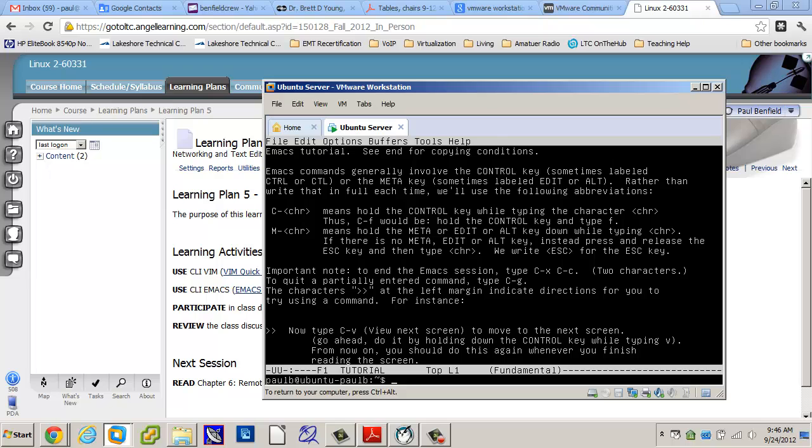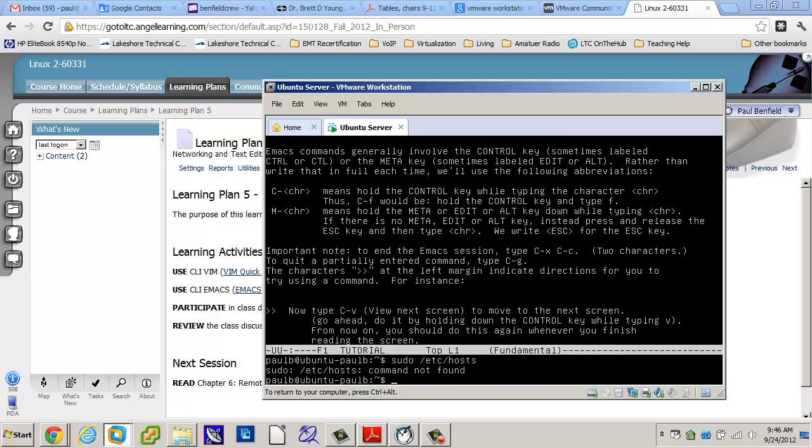Control X, Control C. It's on the Emacs reference card, so you can take a look at that as well. And again, you can do it right from the command line. I'm just looking at the /etc/hosts file because that's one thing that we'll be using later on. Oh, I have to actually do the command. sudo emacs /etc/hosts is the file.